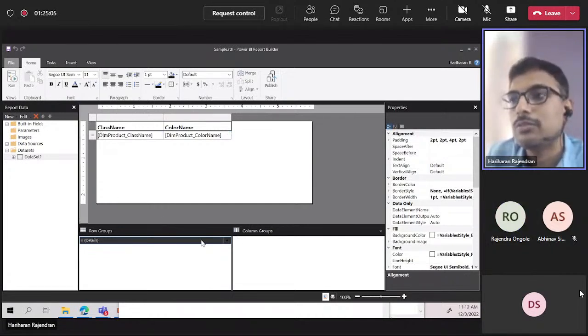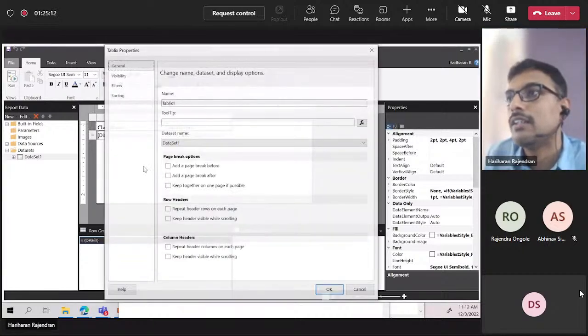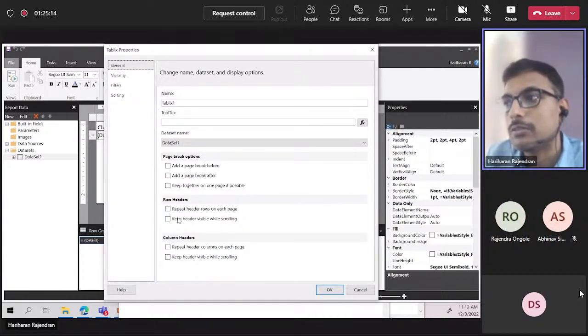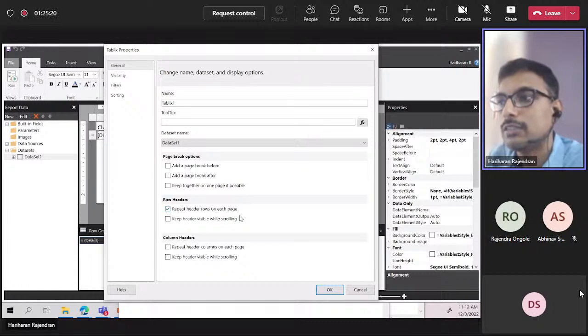So for that you need to define the column header here. A repeat column header option is there, somewhere here you can see. So you can try this option. This is the first place where you have to add this option, repeat header rows on each page, column header on each page.